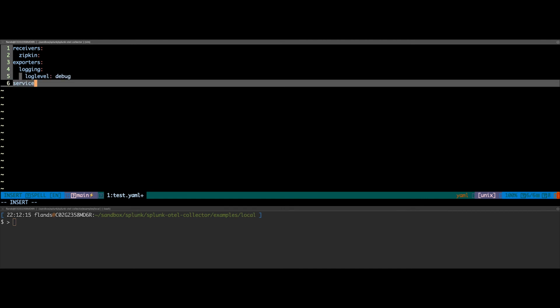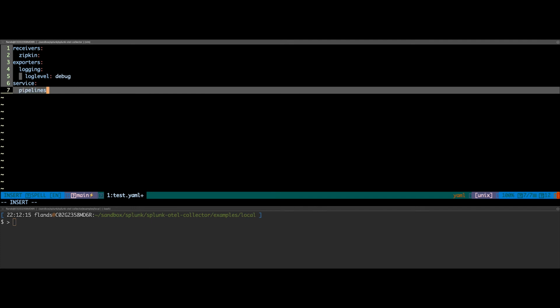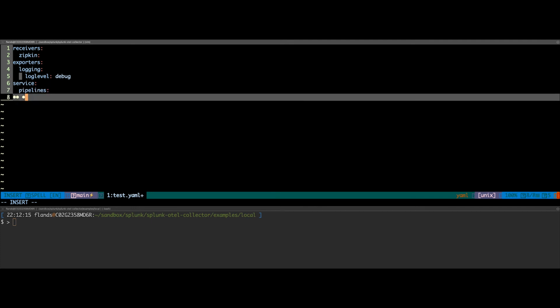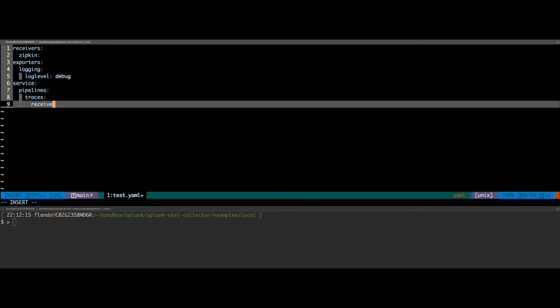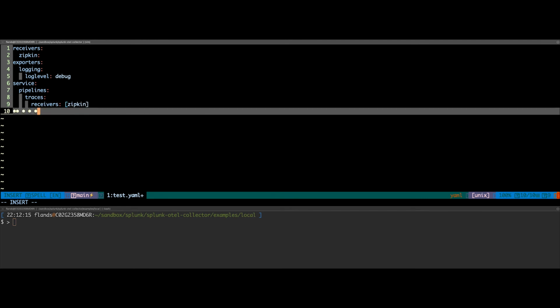And then I just define a service with my pipelines. Because we're using Zipkin, this would be a traces pipeline. I need to specify what receivers this tracing pipeline will use. That will be just Zipkin. And then which exporters this pipeline will use, which in this example will just be logging. So here is a very, very basic example: a single receiver, a single exporter, with a single tracing pipeline.